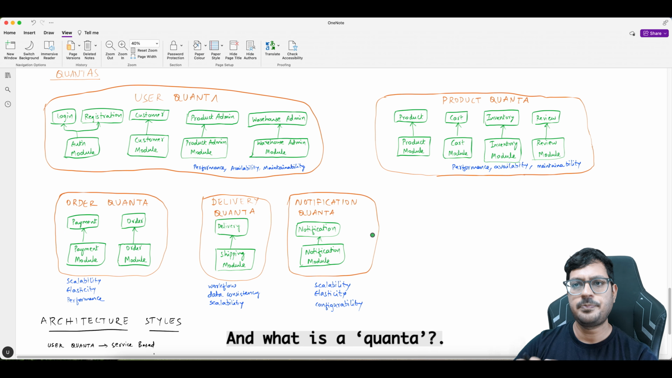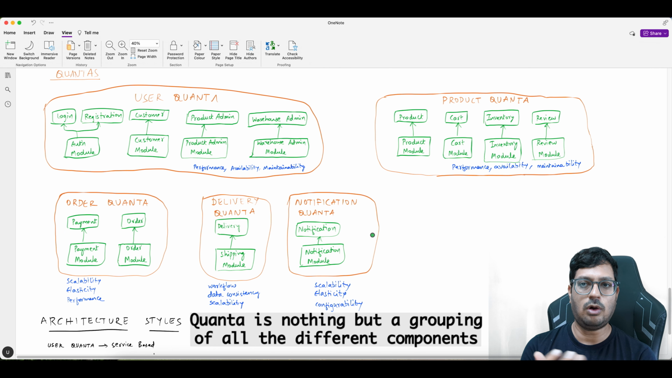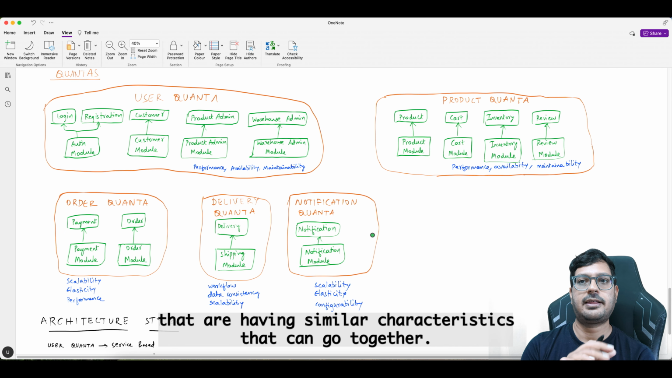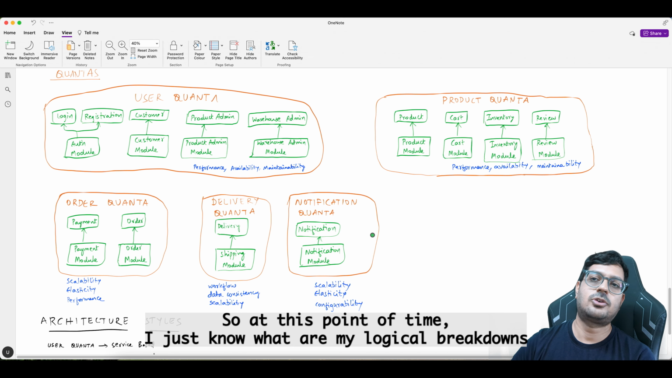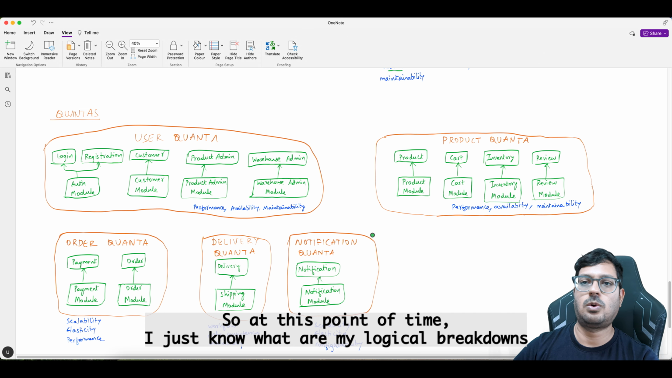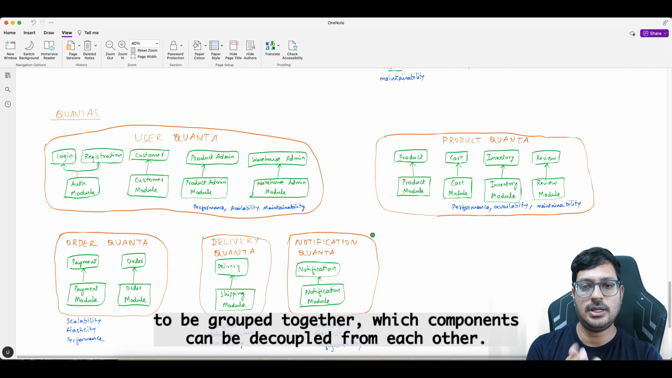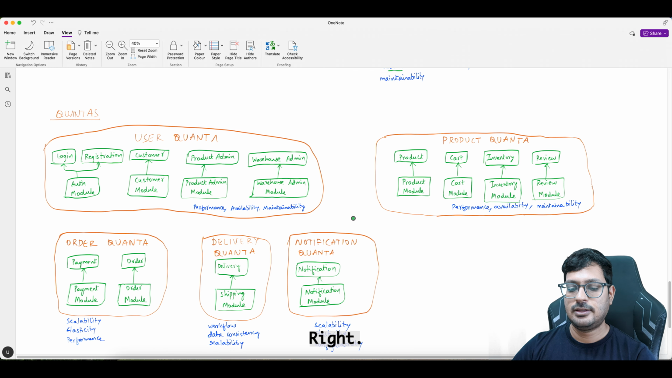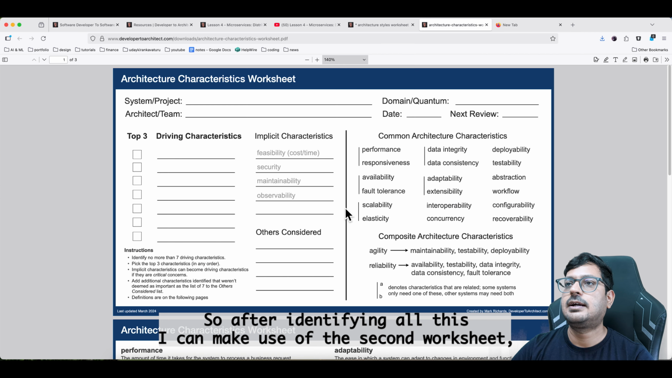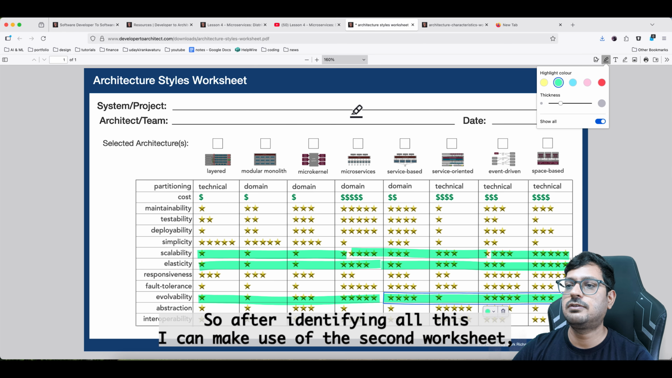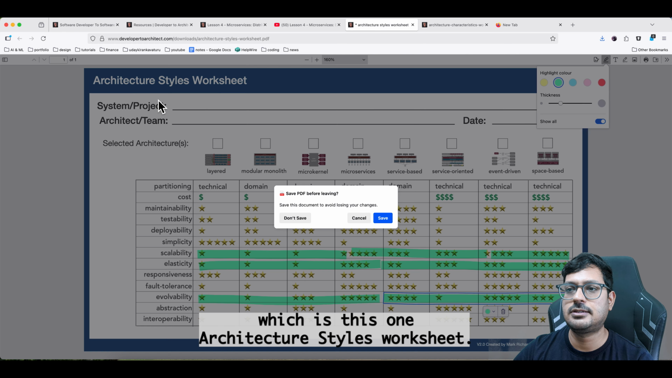And what is a quanta? Quanta is nothing but a grouping of all the different components that are having similar characteristics that can go together, right? So at this point of time, I just know what are my logical breakdowns, and I know which components in my system are to be grouped together, which components can be decoupled from each other, right? So after identifying all this, I can make use of the second worksheet, which is this one, architectural styles worksheet.